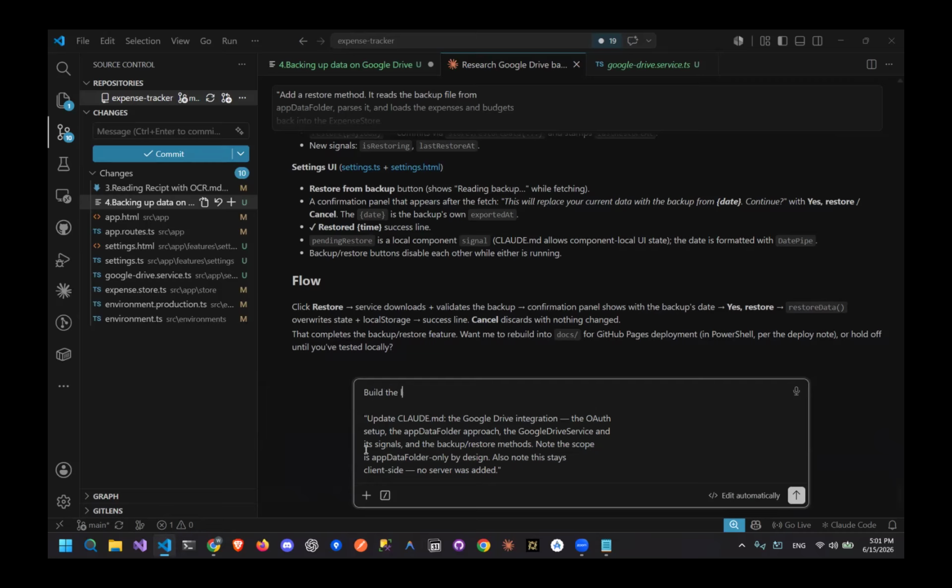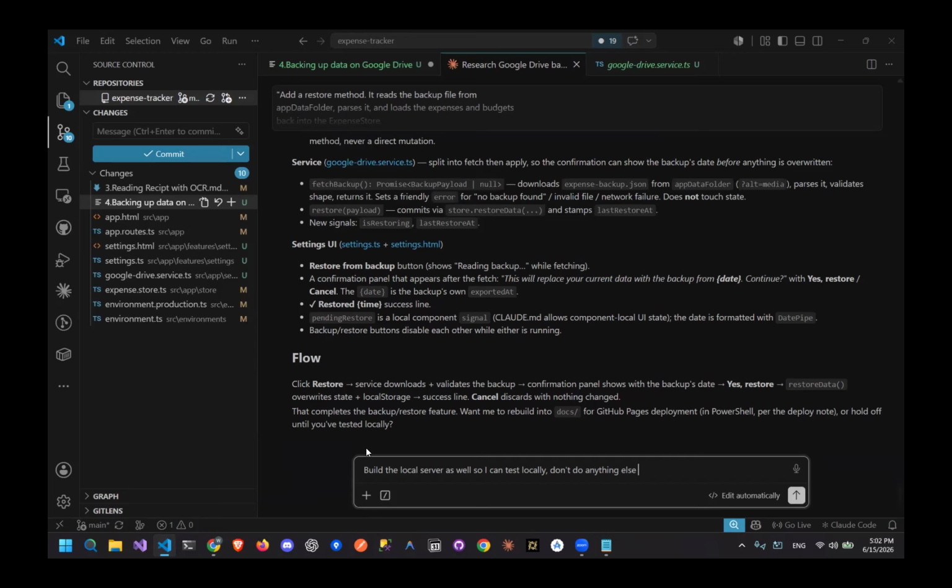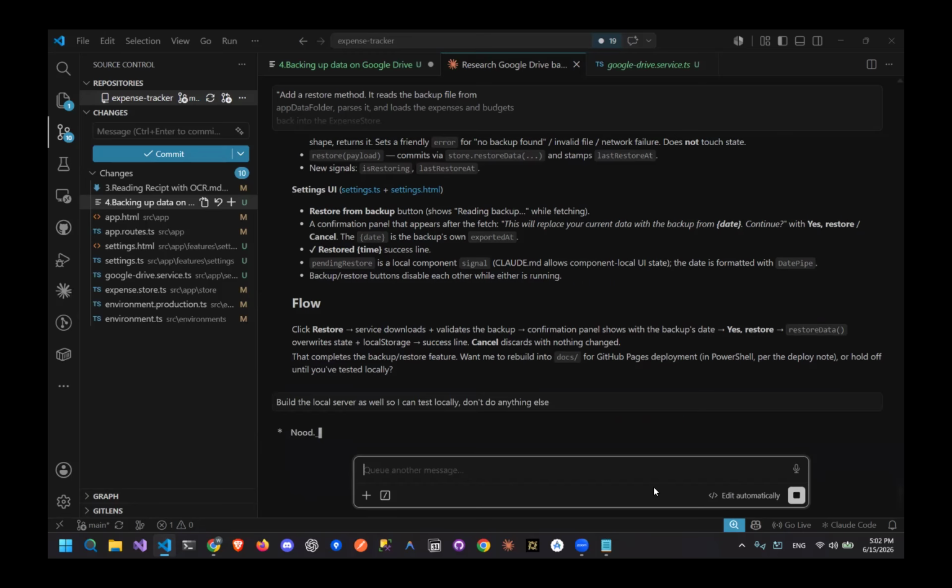build the local server as well, so I can test locally. Don't do anything else. Let me just remove this. Don't do anything else. Let's see what it does.